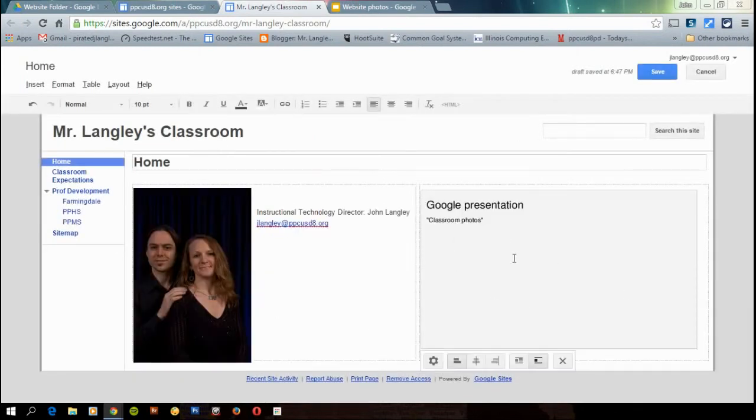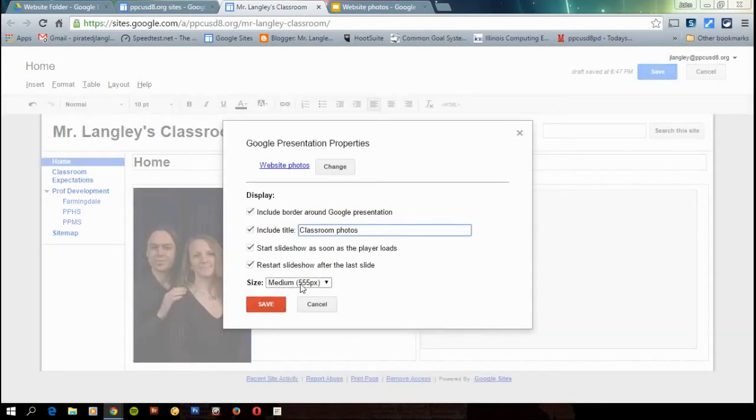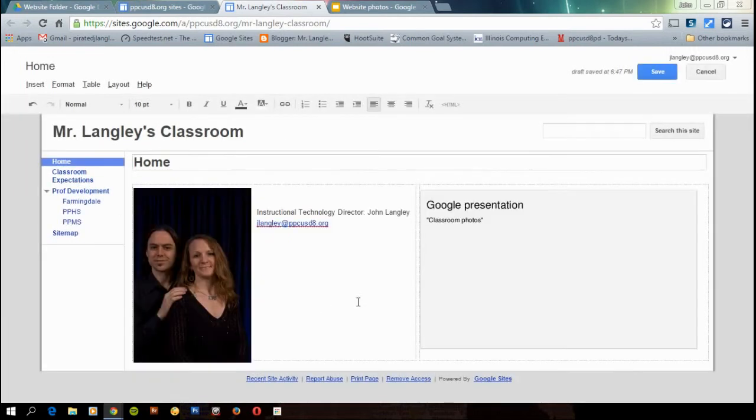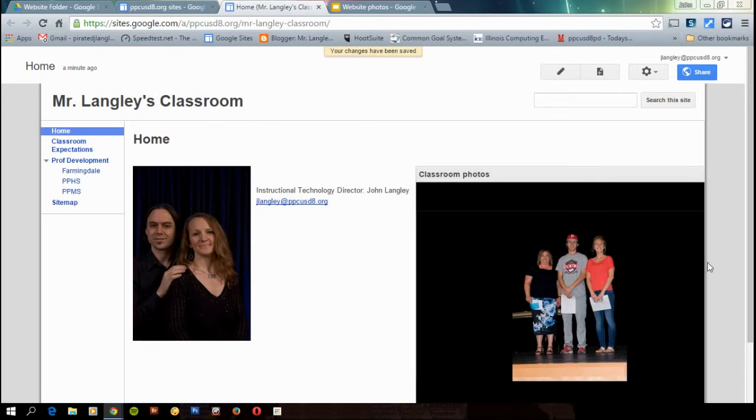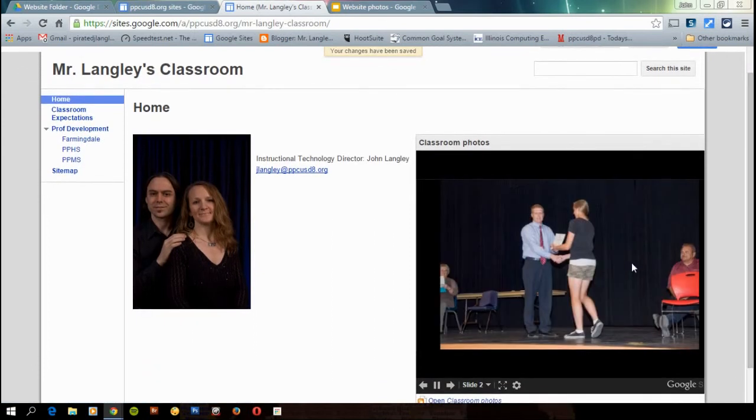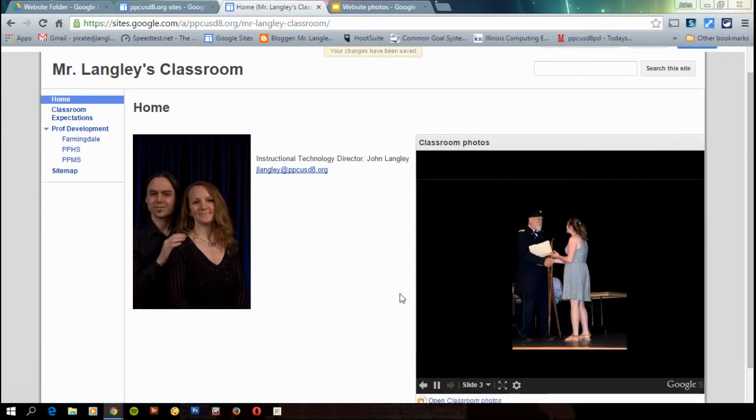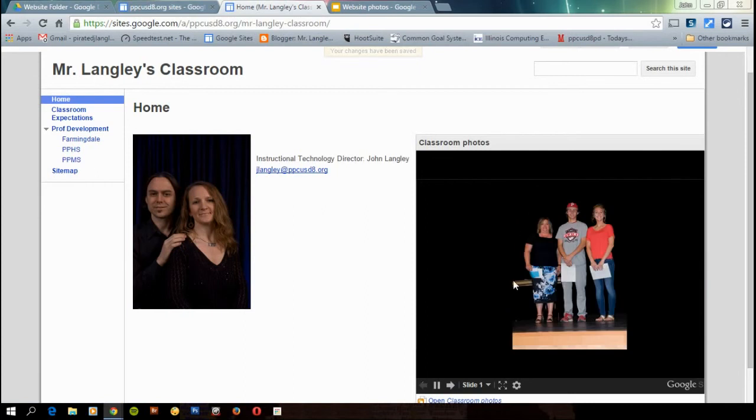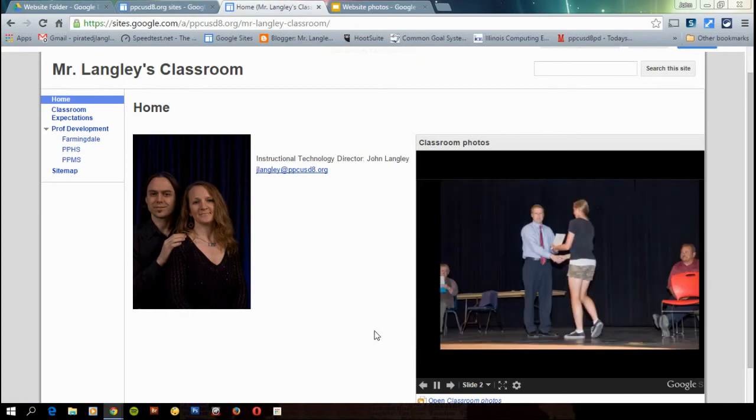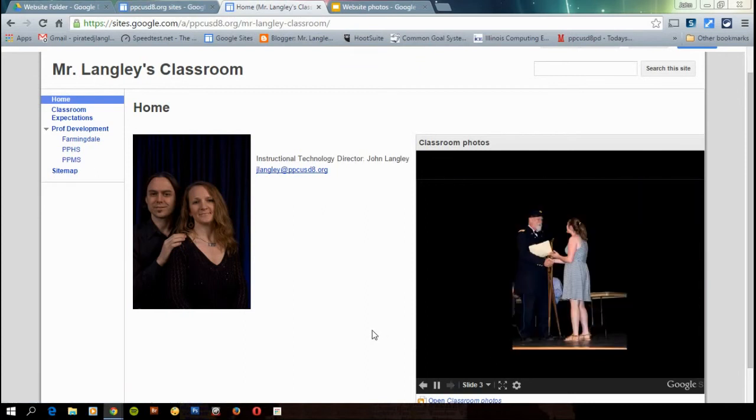Now it puts in a gadget box. If I ever want to go back and change my settings, I can hit that settings wheel and make it a different size or change something up. Okay. Once I hit save, then it's going to load it in. Anybody who goes to my page now is going to see the slideshow, and it's going to start up. I only have three pictures in there, but it's going to rotate, so it's kind of cool. Okay, so that's the basics of it.